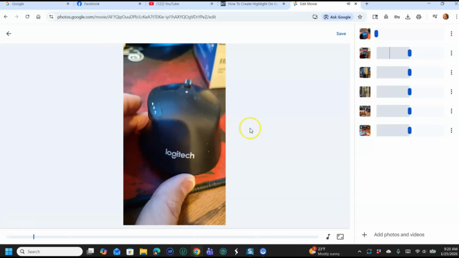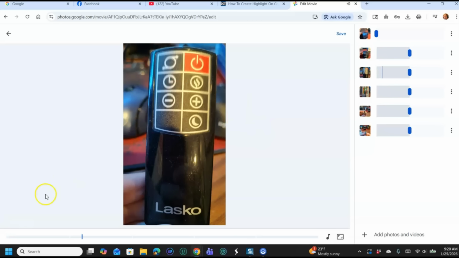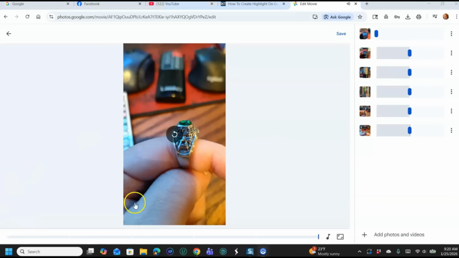So we're going to hit play, and it has its own music in there. Like I said, you can change the music, which is great, but I'm not doing that. So we're going to just move up. If you look around, you can save it if you like it.